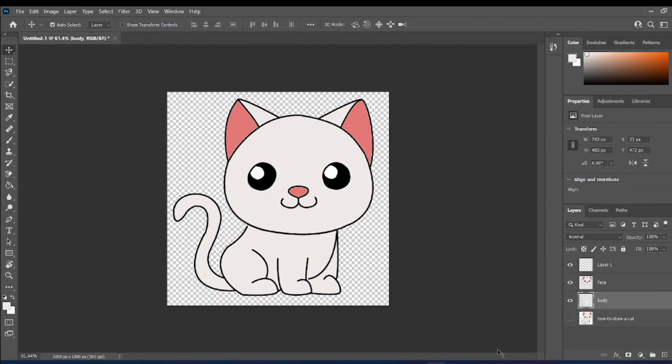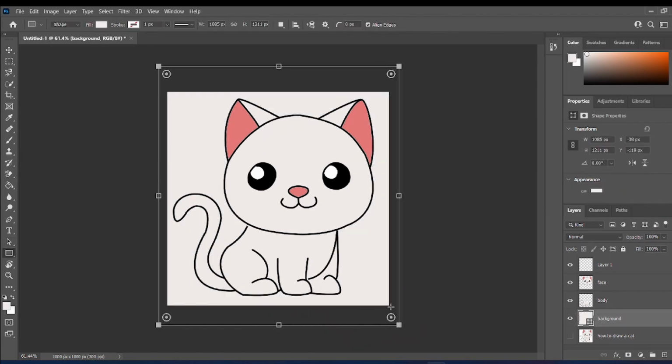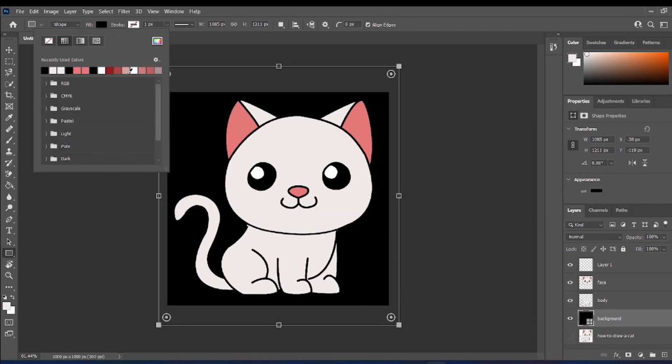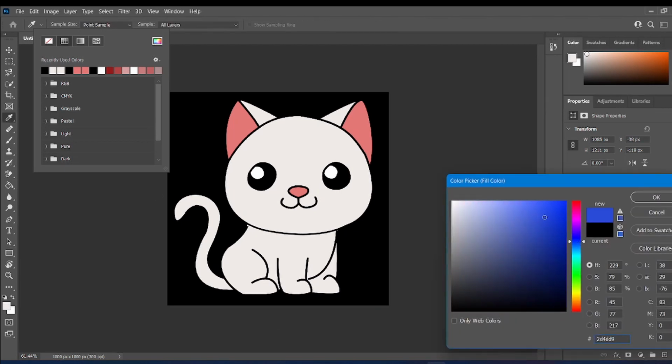Now you can add a background to the NFT if you want. To do so, click on the plus icon to create a new layer, and then drag it all the way down here under the layers that you have created before. Now, choose the rectangle tool from here, and then draw a rectangle like this to make a background for the image. To change the color of the background image, click over here and then choose a color for the background and click OK. Like that, you have added a background to your NFT.